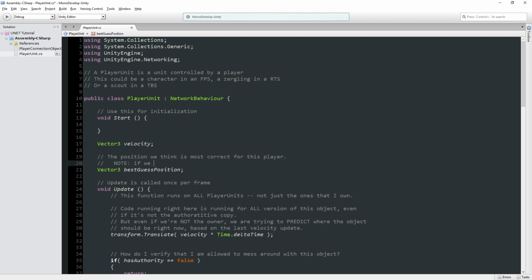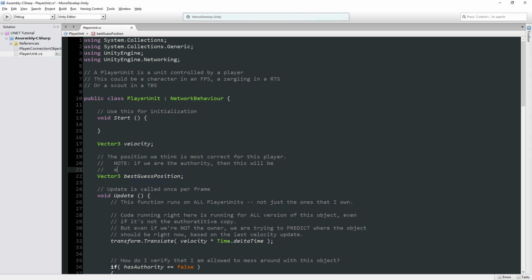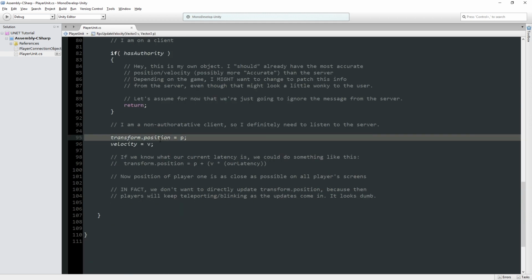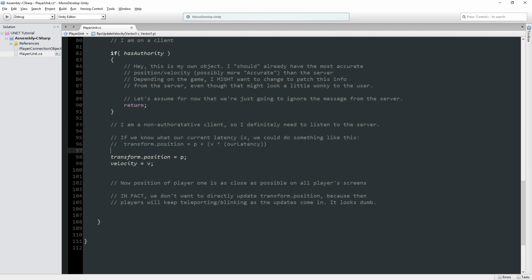Note, if we are the authority, then this will be exactly the same as transform.position, because we don't have to guess. We know where we're supposed to be because we're the authority of this particular object. But for everyone else, we get sort of a best guess position. Now, our best guess position is what we were directly updating, especially if we do it this way. This transform.position is our best guess as to what the player's position should be.